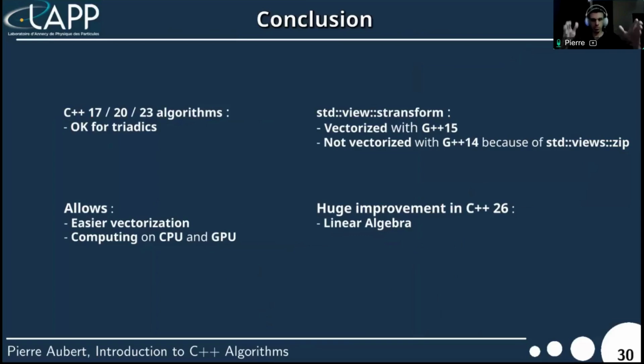Range is for a range of values, so from a start to an end. And view is more generic. You have also another question from Maxim.